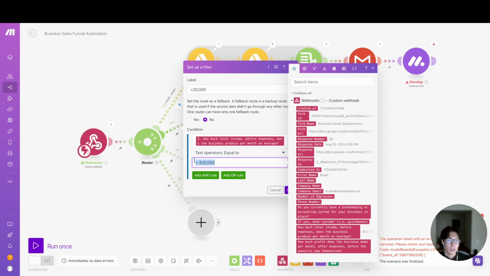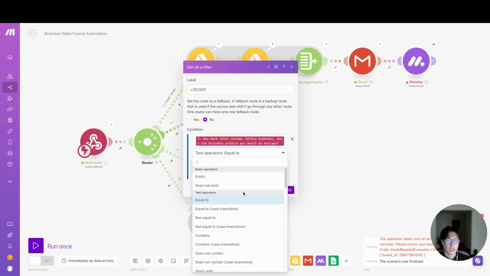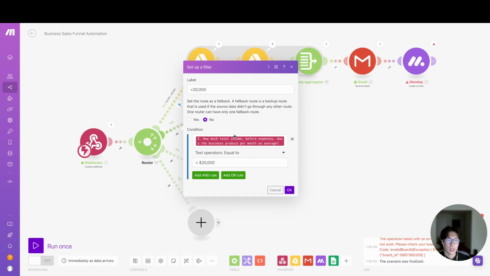One thing to note is you want to make sure that this is going to be the same as whatever answer choice was in your actual web form. The reason for that is that we clicked the equal to text operator. There's a bunch of different options, like case insensitive, to make it a little safer. Point is, we want to make it so that it filters properly.